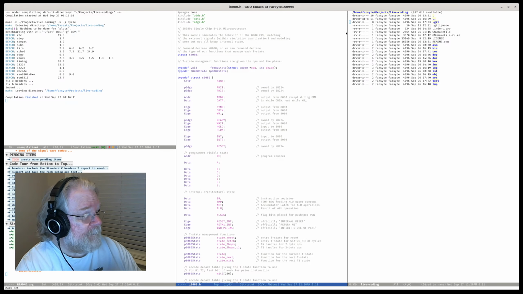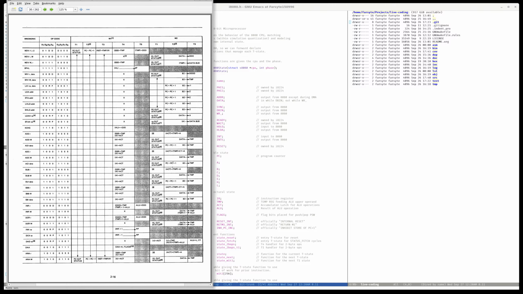The actions of INR are simple. In T4, we're going to take the destination register, move it into temp, and we are going to take temp plus 1 and put it on the ALU's output. And that's in T4. And then in T5, we are going to latch from the ALU back to the destination register. So we need a T4 and a T5 for each of these.